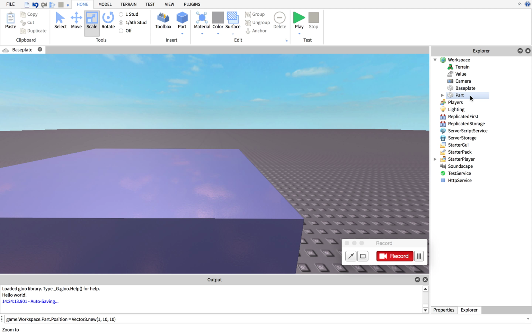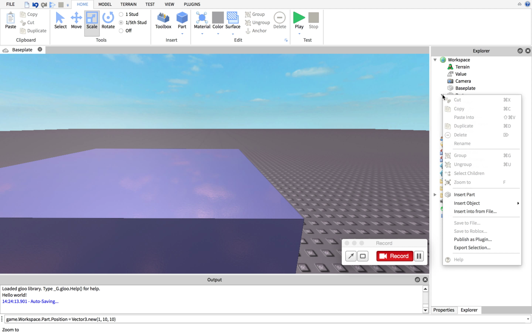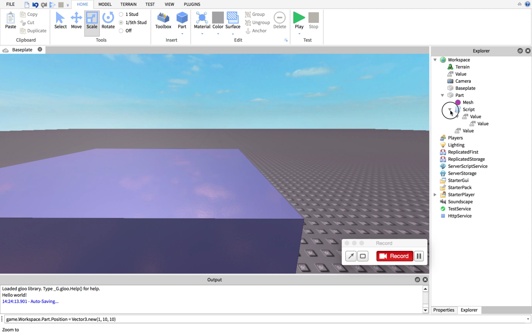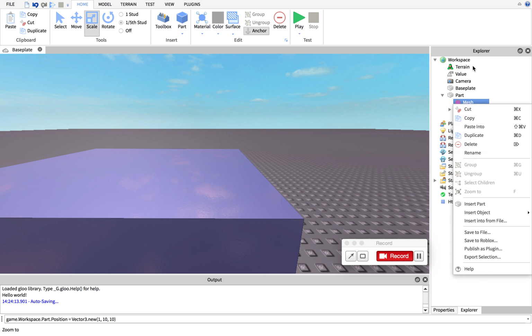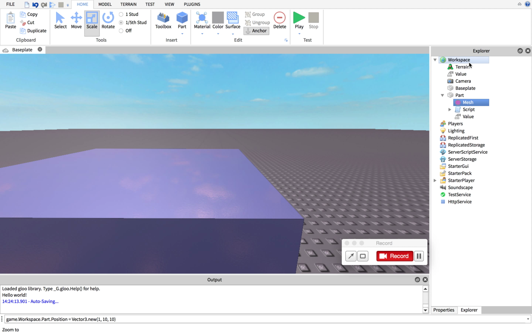However, this is not unique to workspace. So part, if I open up this, it will show me all the children of part. We've got mesh is a child of part, script is a child of part, and value is also a child of part. Mesh is not a child or a grandchild or anything like that. Mesh is a descendant of workspace. We'll learn about those later on.